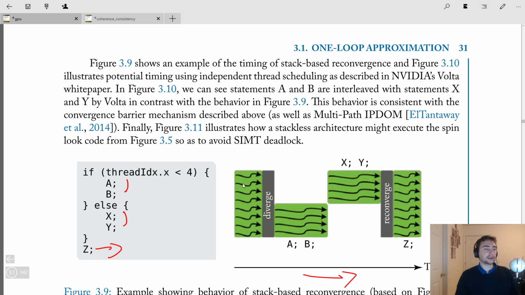So right here we've got all the threads together. That's exactly like we're at the very top of the function. Then we hit that compare statement, that thread ID x less than 4. So what will happen is one of these paths will be selected depending on how it's implemented. So we'll go ahead and go down one path. We'll do A and B, and then this will get down here. That'll be a reconvergence point.